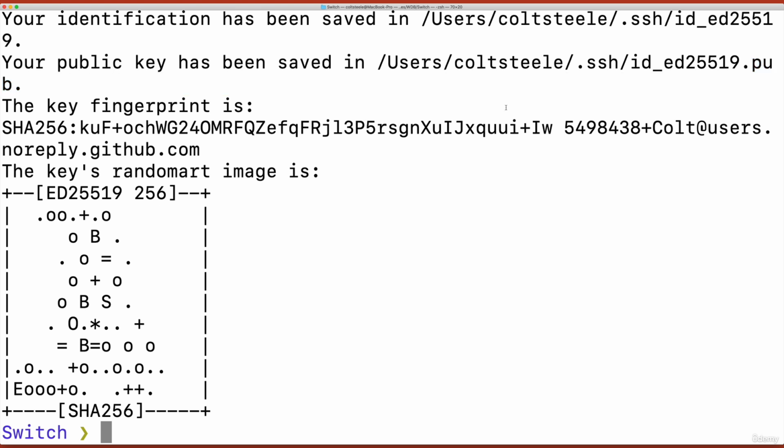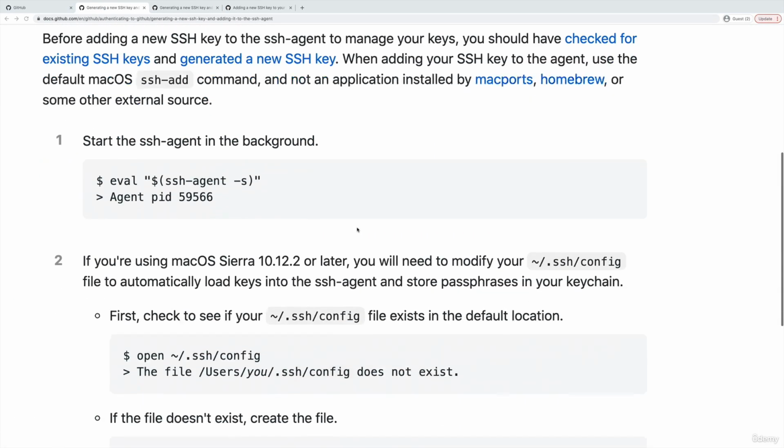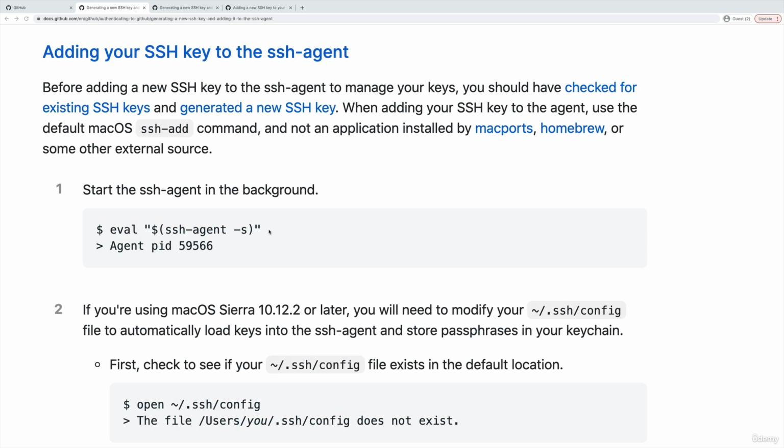It's the public key. I'm not going into detail explaining how this stuff works because it doesn't really matter at this point. We just want to get it set up. So the next step is to then add the SSH key to the SSH agent. So we're going to copy this line if you're on a Mac.